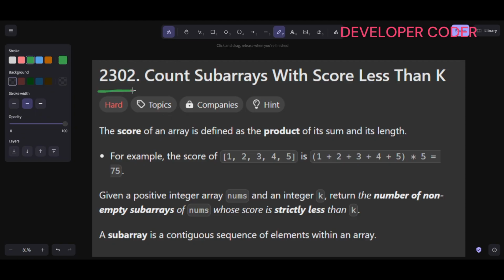Problem number 2302. Count subarrays with score less than k. So let's read the problem statement first.